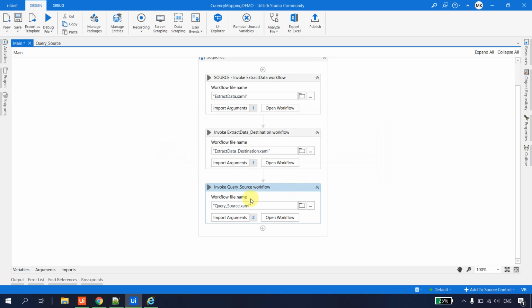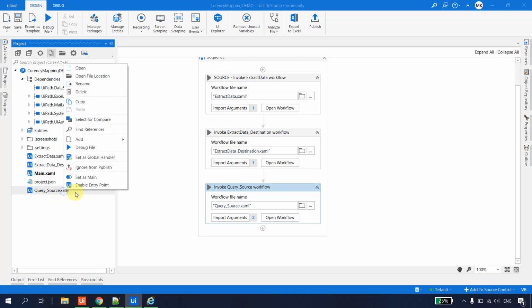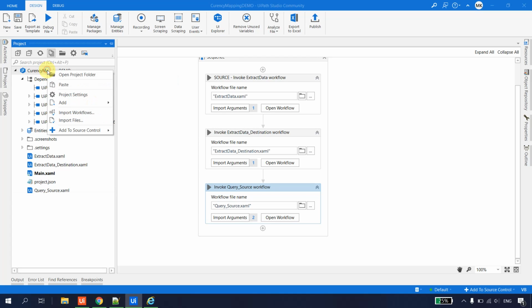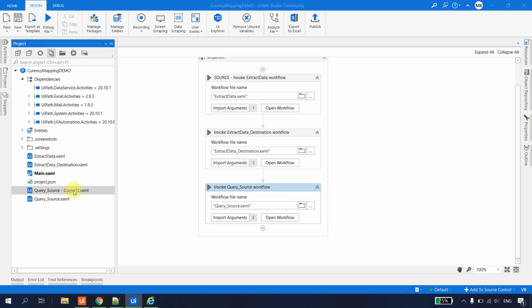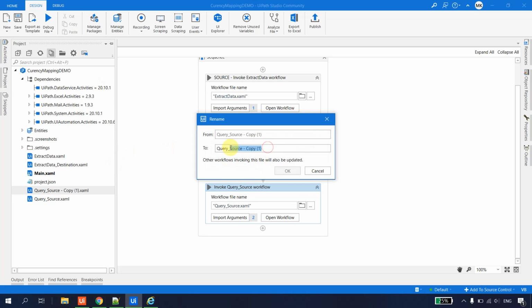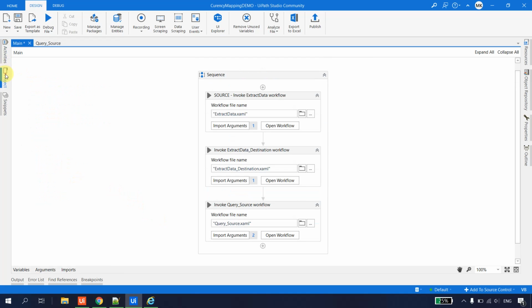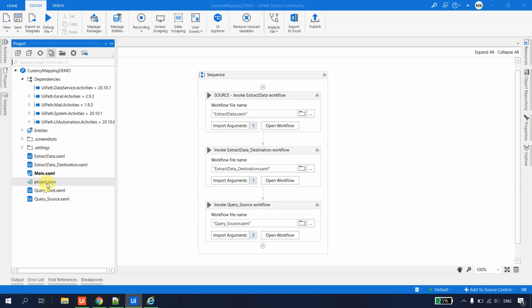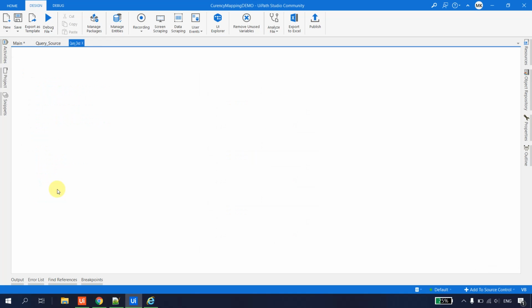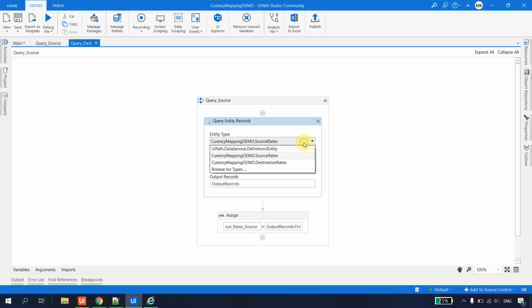Now we have to do the same thing for the destination as well, but since this is only one workflow, we can just make a copy of this workflow, paste it here, and rename it to query the destination. Hit okay, and now we go to the project, open the query destination .xaml, and instead of the source rate, we will select the entity to the destination rate.